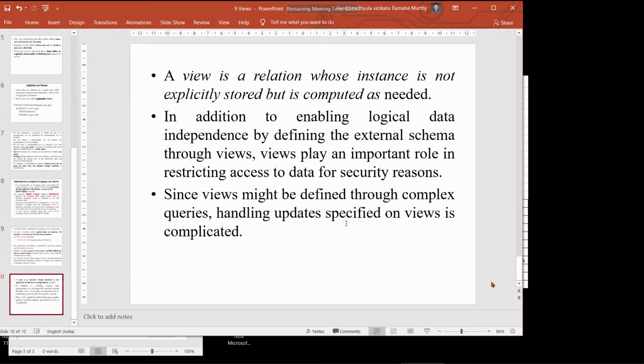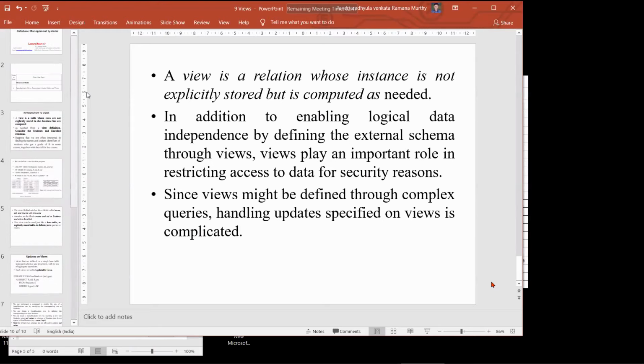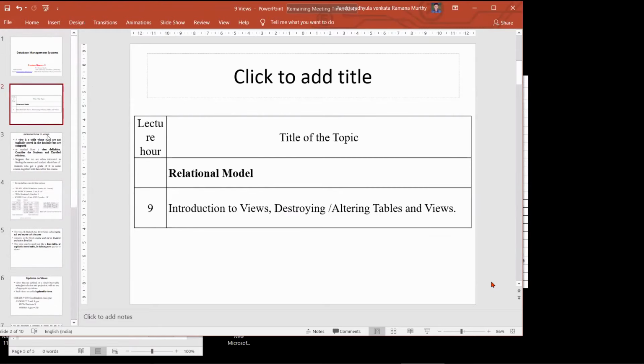Whenever you want to insert, it must include all primary key values on the original table. So this is the way: the meaning of view, how to update, how to delete those things. Okay, right.